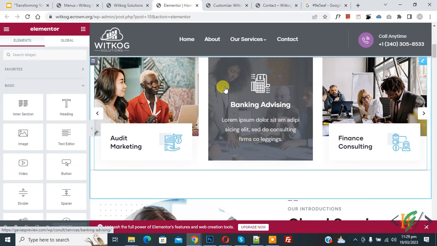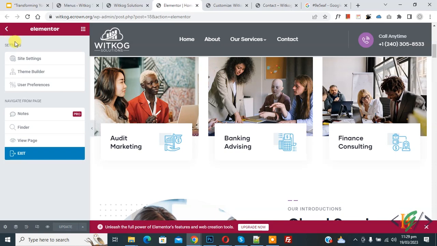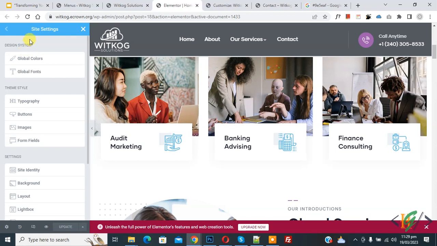So we are in Elementor page. Now on top left you see menu bar. So click on it and then you see setting and then you see site setting. So again click on it. Now site setting open. Then you see design system. Then you see global color and global font.